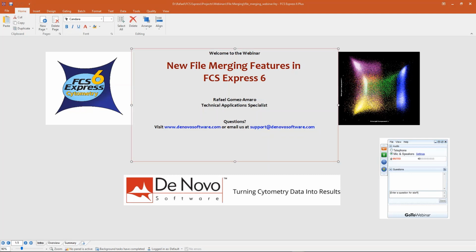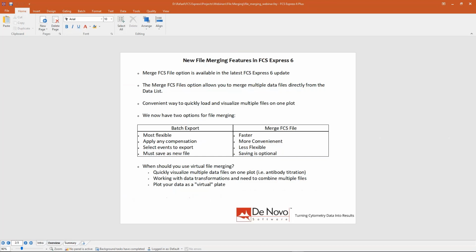So today we're going to be talking about the new file merging features added to FCS Express 6 in our latest update. In this release, we have added the ability to virtually merge multiple data files on the fly using the new Merge FCS Files option. With the Merge FCS Files option, you can now merge multiple data files directly from the data list and plot them just like you would for any single data file.